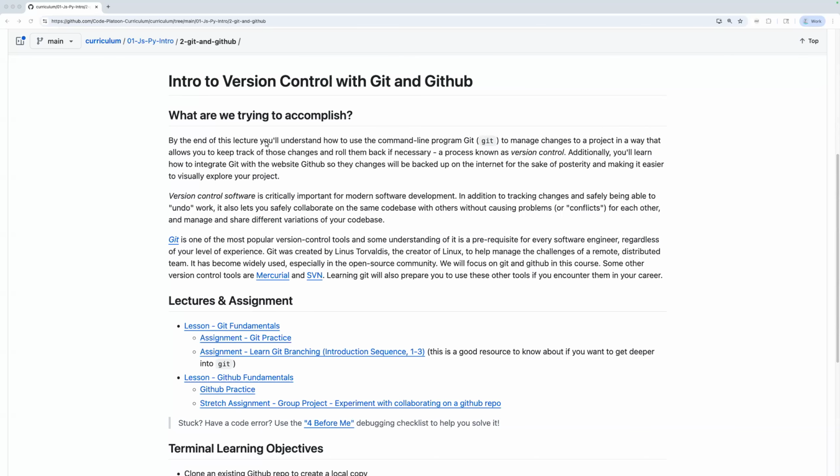All right. Today we are going to learn about version control with Git and GitHub. So why does this matter? Why do we care about this? Version control software is super important for software engineering. Just like how with a Google Doc, you can see the changes that have happened to it over time. It's what lets us keep track of the changes to the code we write.